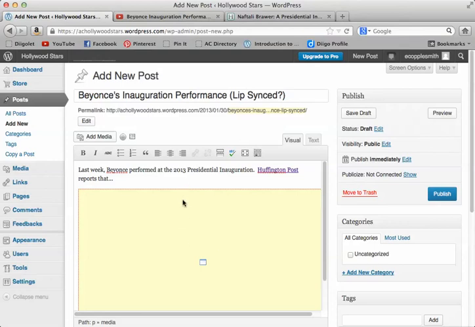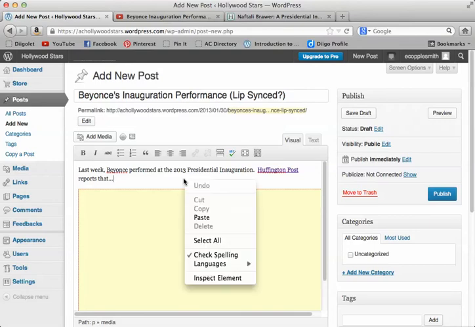When your post is live, that box will actually be the video itself. So someone can watch the video as they're reading your post, which is very handy.